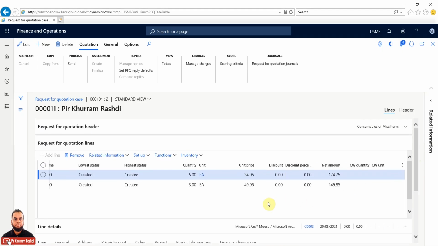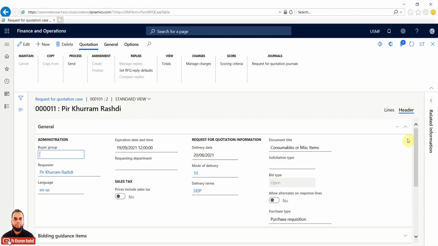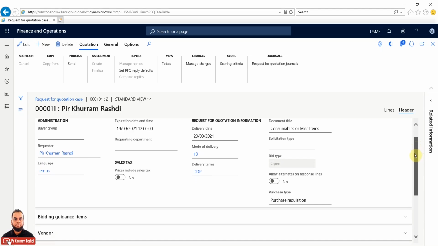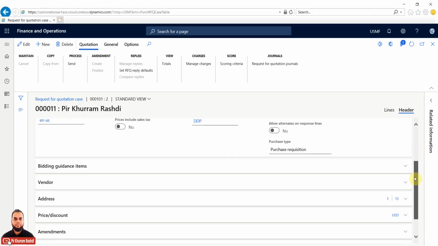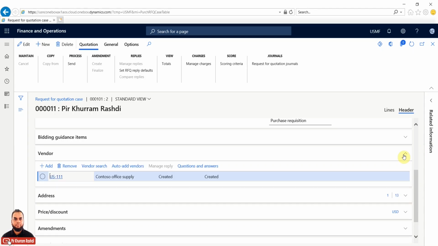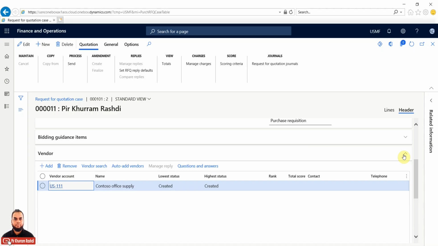So next process, I can also show you the header information. You can just switch to header view, and here you can see the common information, like who is the requester and requesting department, which you can also fill in, but for now I am not filling anything. These are already there, and this is a header view, which means this is a header being shown here.